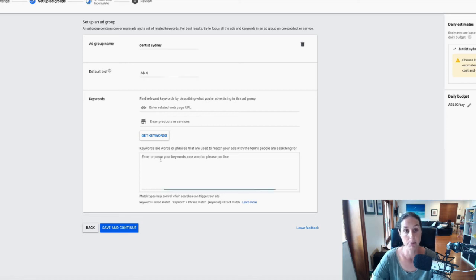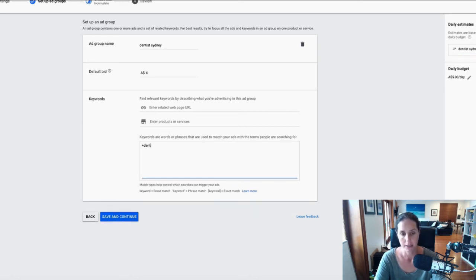And here is where I'm going to put in my keywords. So I am a big fan of modified broad match type keywords. So I'm going to go plus dentist plus Sydney, and I might do plus dentist plus Bondi and certain surrounding areas. And you add in the keywords as you see fit there.